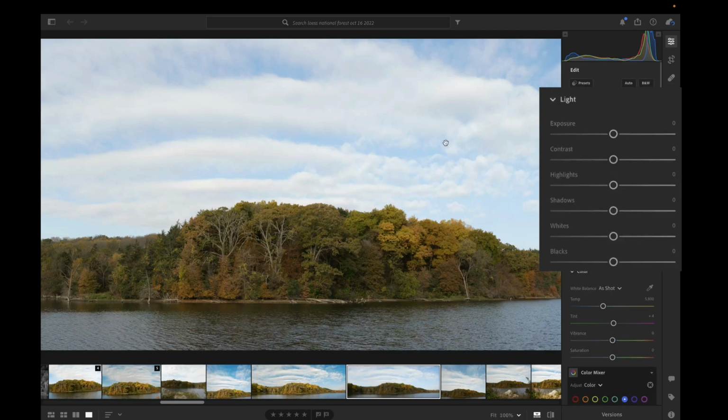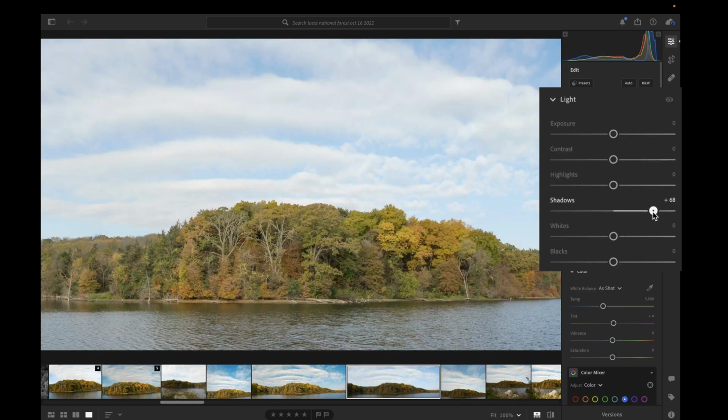So in the light panel, I'm looking at this image, and I'm seeing that the sky looks pretty decent. But the foreground, the trees, everything looks kind of dark. There's not a lot of punch to this photograph, not even remotely. So I'm going to increase the shadows. And that kind of fixes the darkness of that aspect of the photograph, but it's really low contrast.